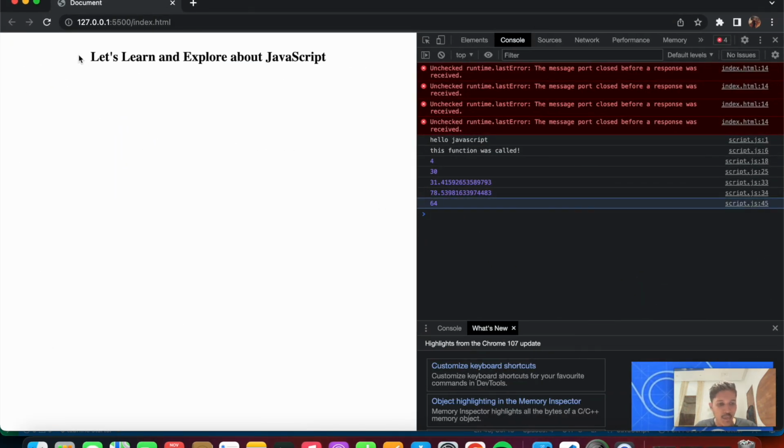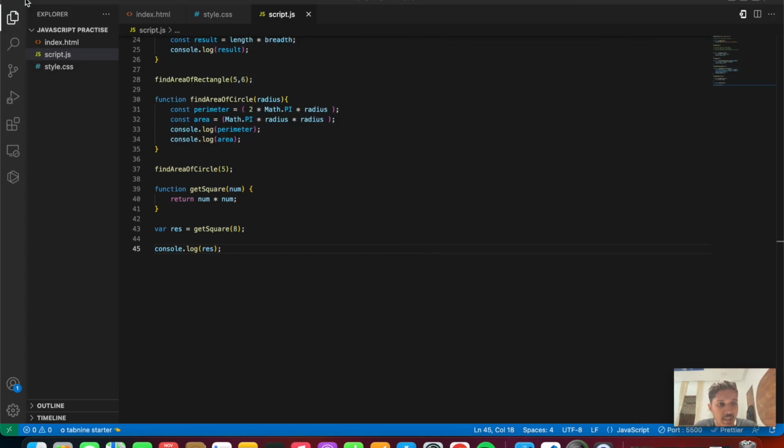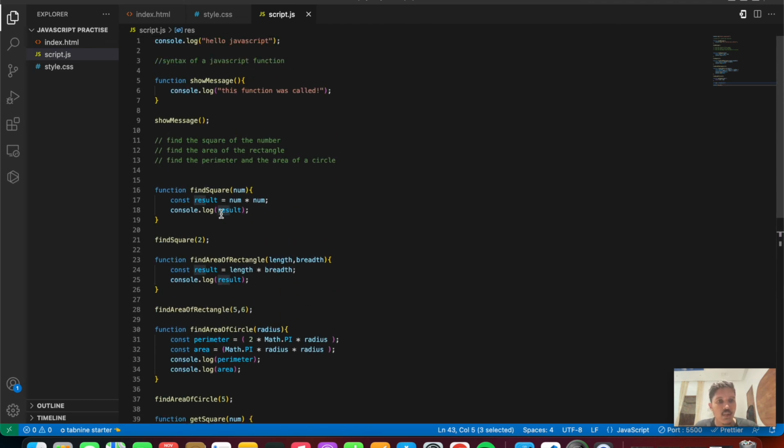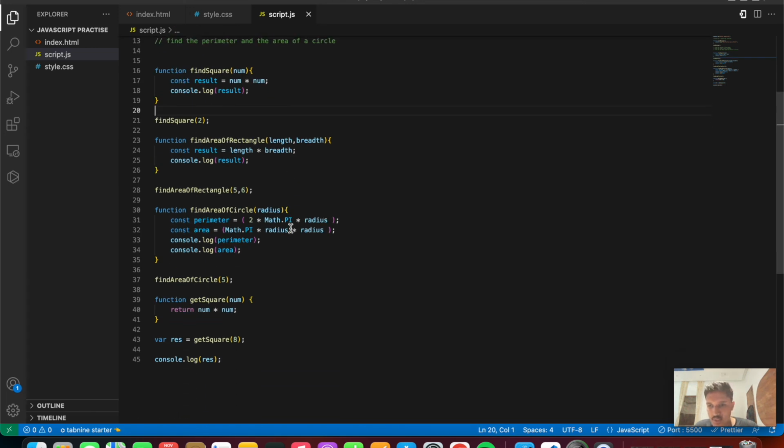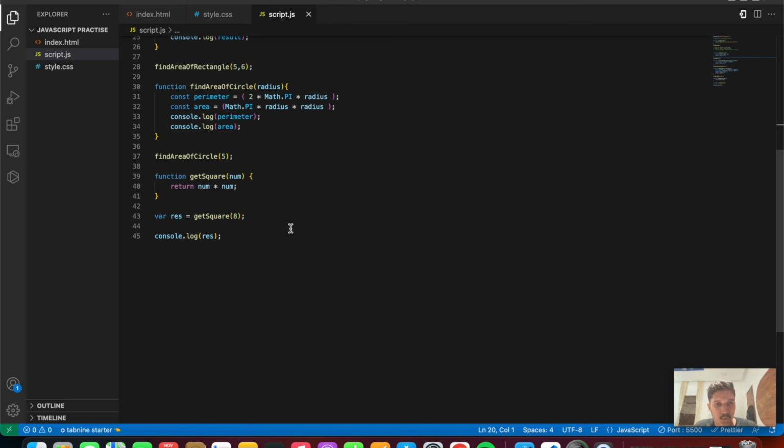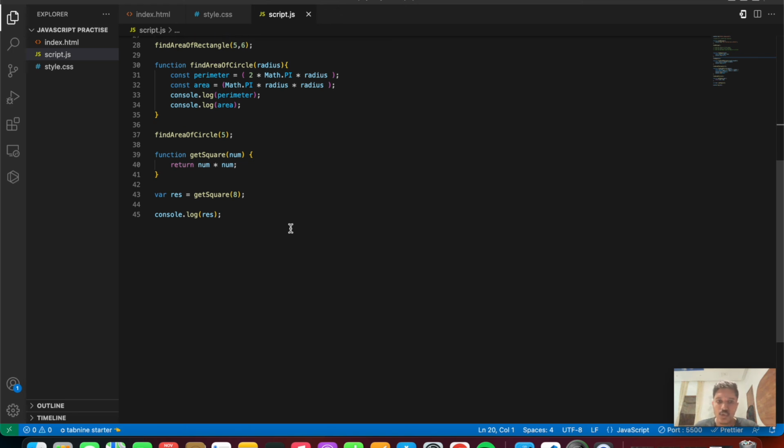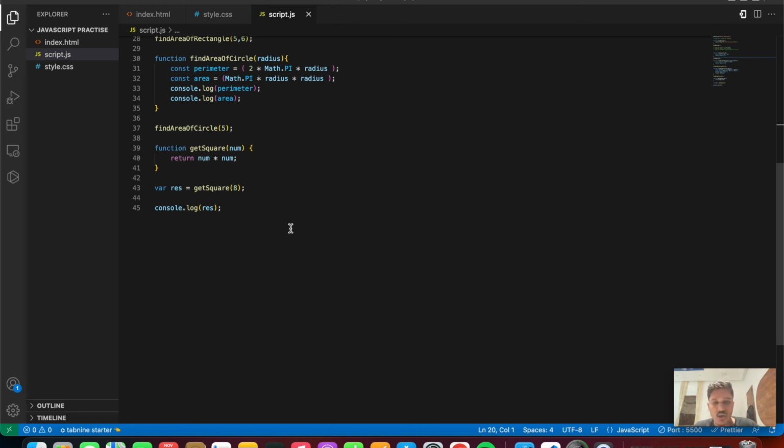So that's another way of defining the function and getting the result, that is by equating a function to a variable and then accessing that variable. Essentially 64 is stored inside result. Or else we can also do it in this way. Another type of function is the arrow function that we can use for shorter syntax and easy code writing. That's the reason most people use arrow functions instead of the normal function, which is this one.